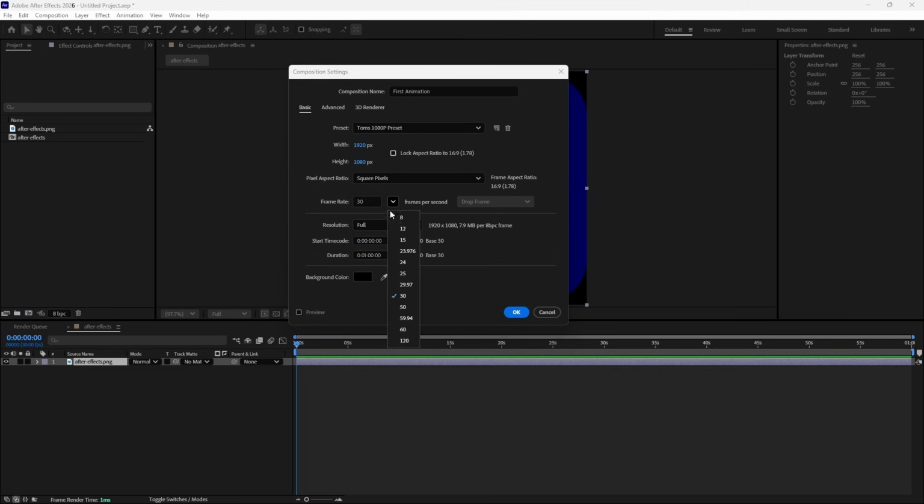Now if we come down to start time code and duration, if you need a certain duration of an animation, for example 30 seconds, then you can go in and change this to 30 seconds right here. And that just means that the entire timeline will be 30 seconds long. There are no worries in terms of setting this because you can go in and change it at any point anyway. Now, we have this, so let's press OK.